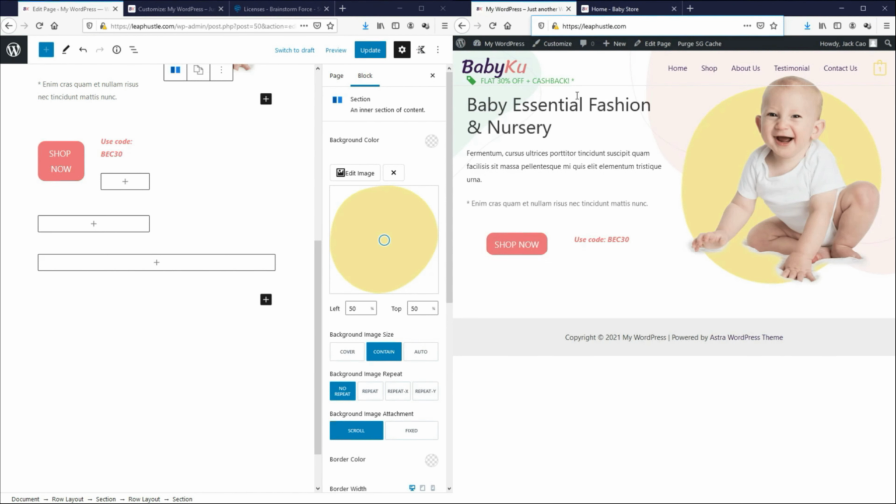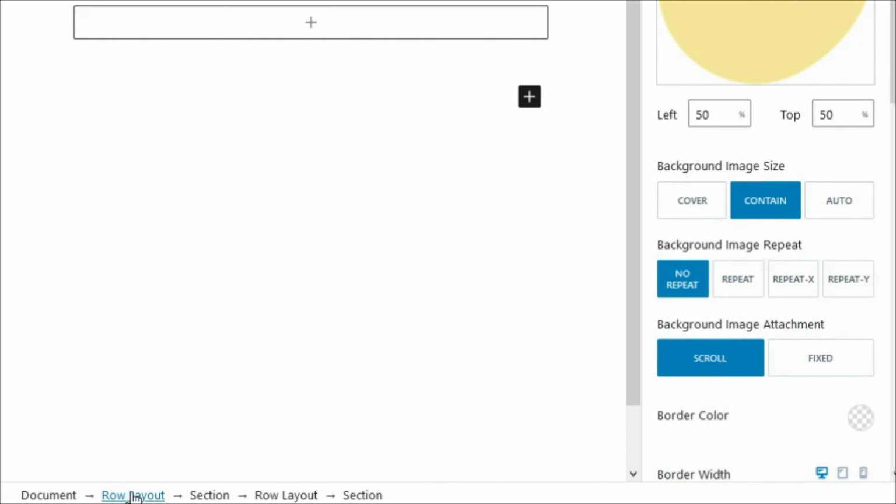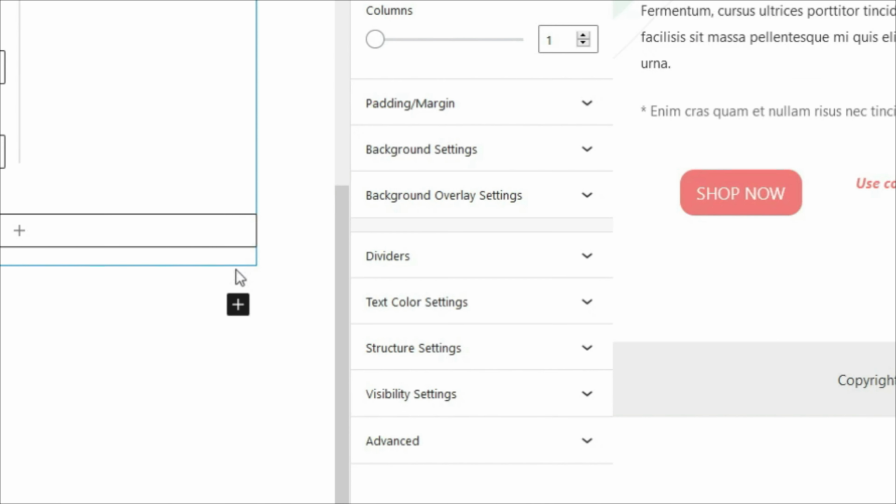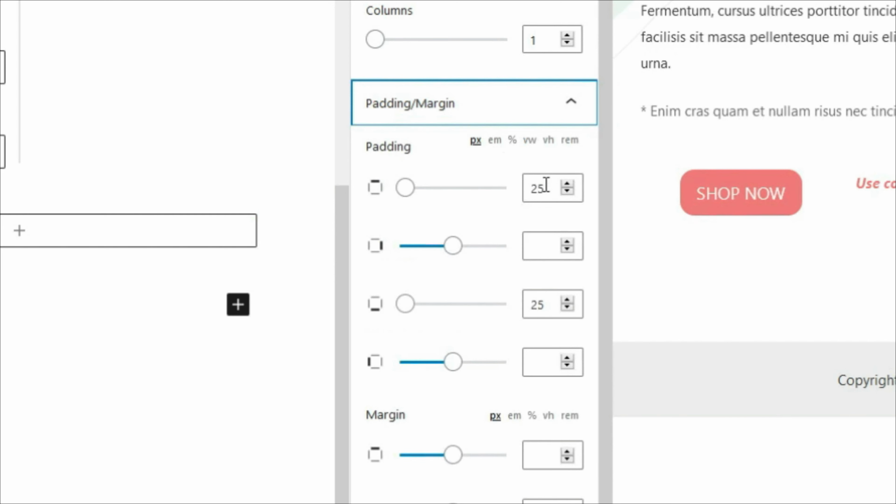So what happened here is because the header menu is transparent, everything else on the page is pushed up. So we need to add some padding here. What we need to do in the WordPress editor is to select this row layout, which is the base layer, and then under padding and margin, over here at the top padding, we want to add lots of space.